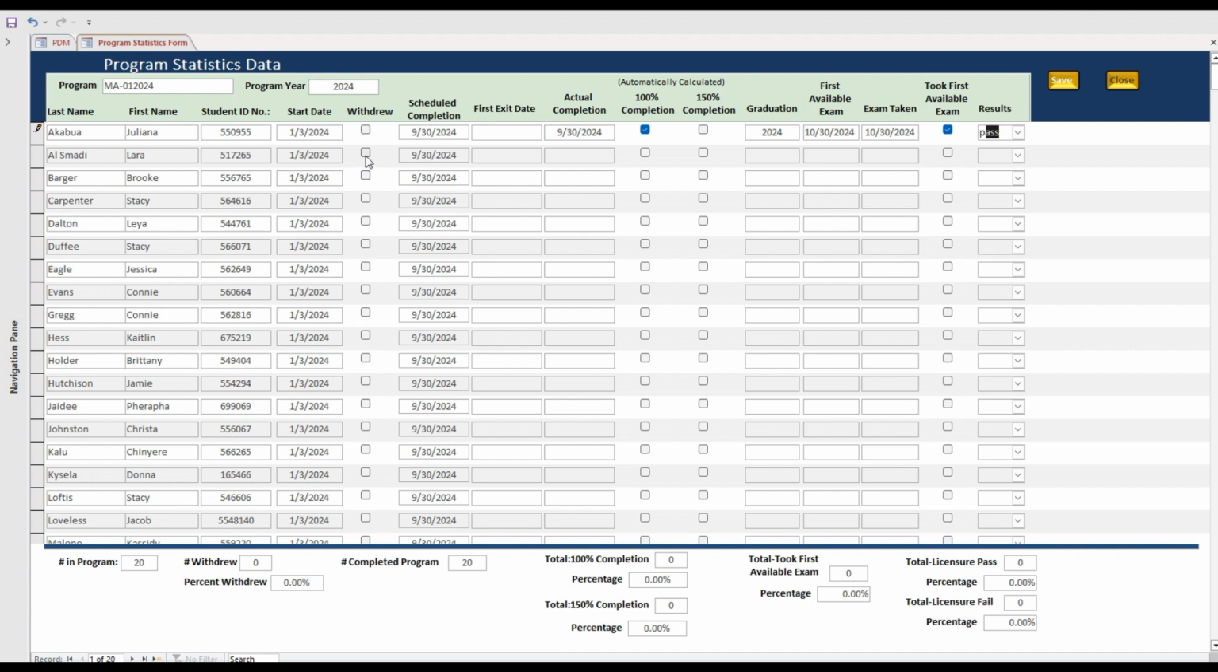Record withdrawals by clicking the Withdrew checkbox. Also enter the date the student withdrew. Click Save to update the calculations shown at the bottom of the screen. PDM will store the data entered and update as additional data is entered.